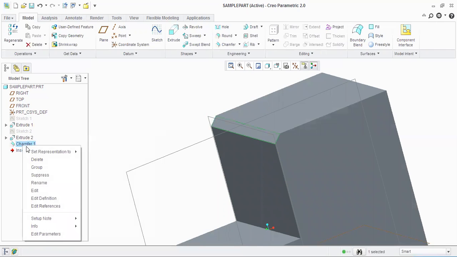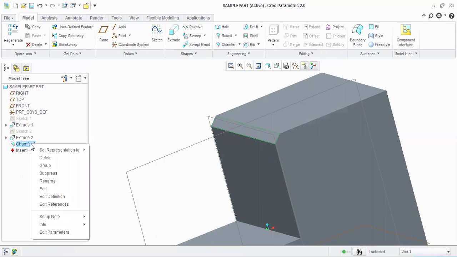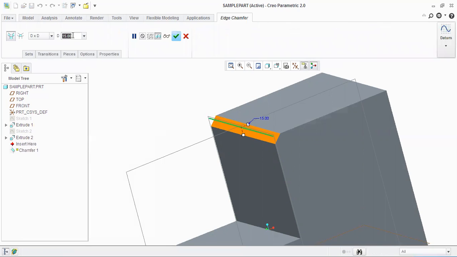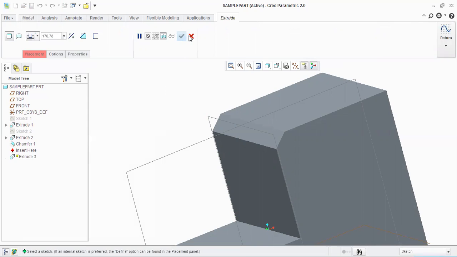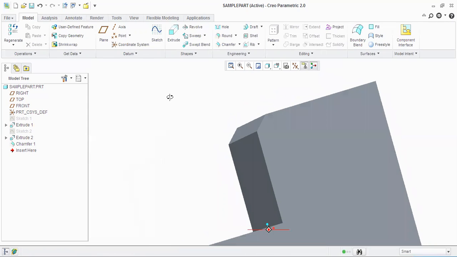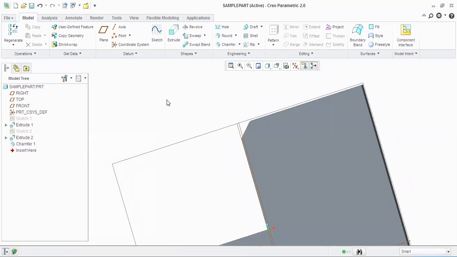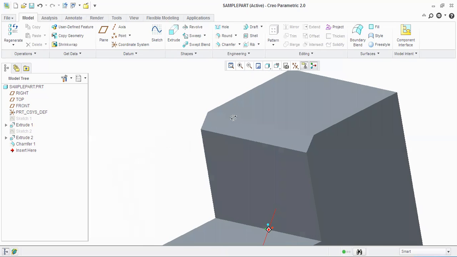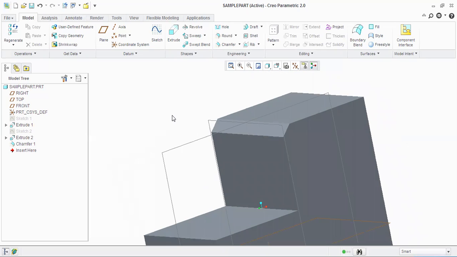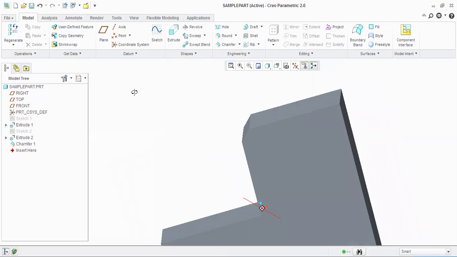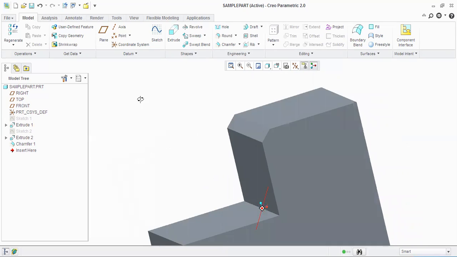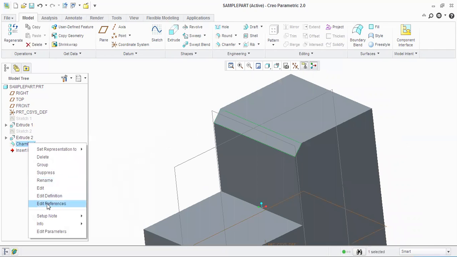If you want to change the dimension of that chamfer, just go to that operation from the tree, right click and go to edit definition and change the dimension. Suppose instead of 15 it is 25, and then click on OK. Now this is the edge chamfer, that means d by d. So vertical distance and horizontal distance both are the same here, and it is 25 mm.